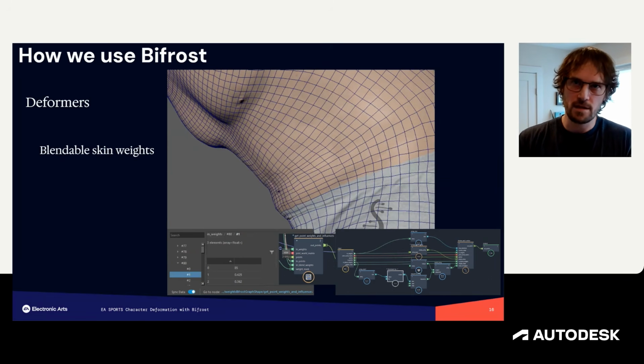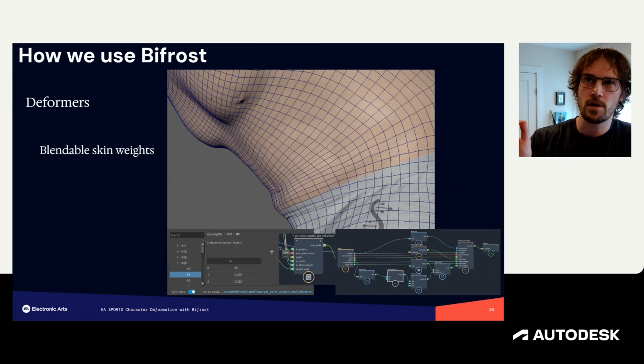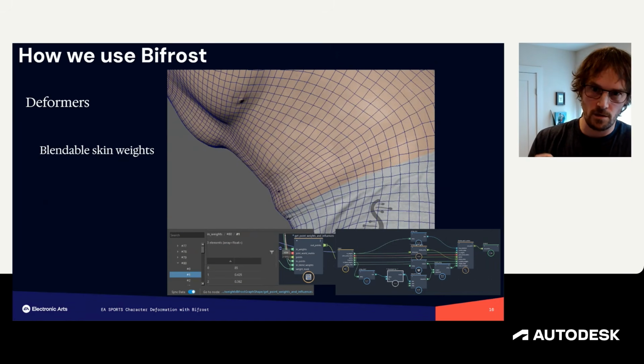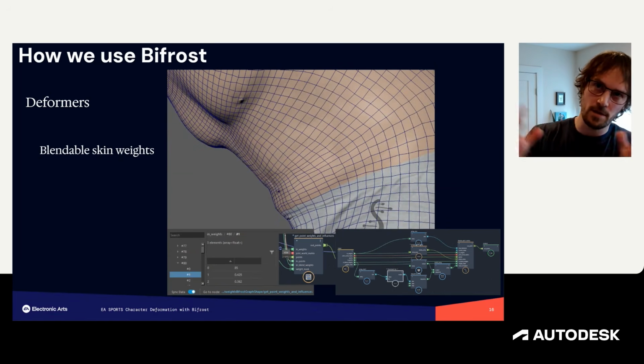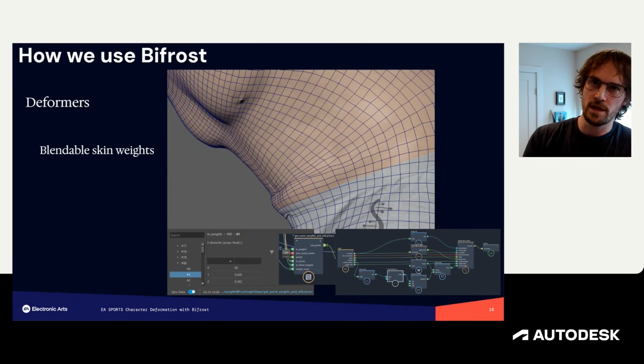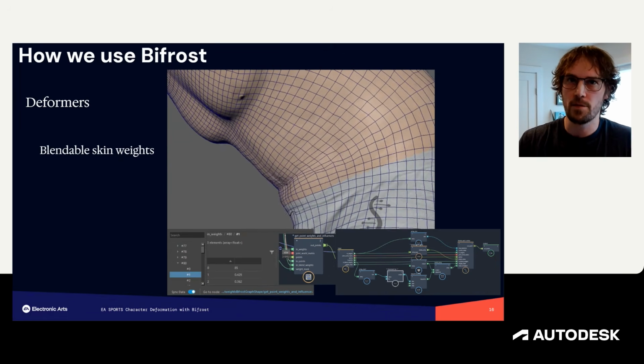Another deformer prototype we have here is blendable skin weight. What you're seeing in this GIF is not a corrective shape or anything. We're seeing a smaller or skinnier body type blending to a larger body type using the weight file from the smaller body type. You can see it doesn't hold up on that bigger body type. So what we then do is we blend to a different weight map for that bigger body type.